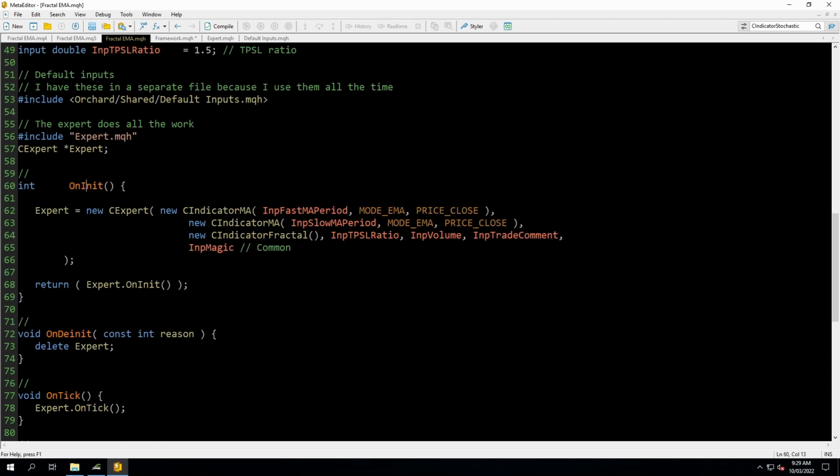In the onInit function then of the fractal EMA, I'm creating a new instance of that expert object. So expert equals new CExpert, and the arguments to that, it actually takes a fast moving average indicator object, type CIndicatorMA, it takes a slow moving average object, and the fractal object, and then the take profit stop loss ratio, the volume, comment, and magic number.